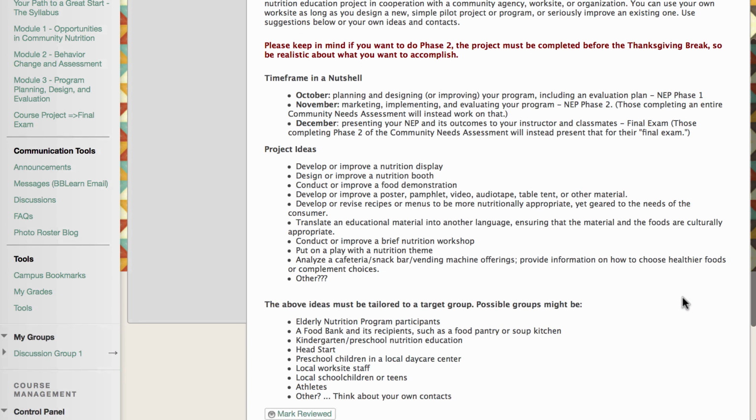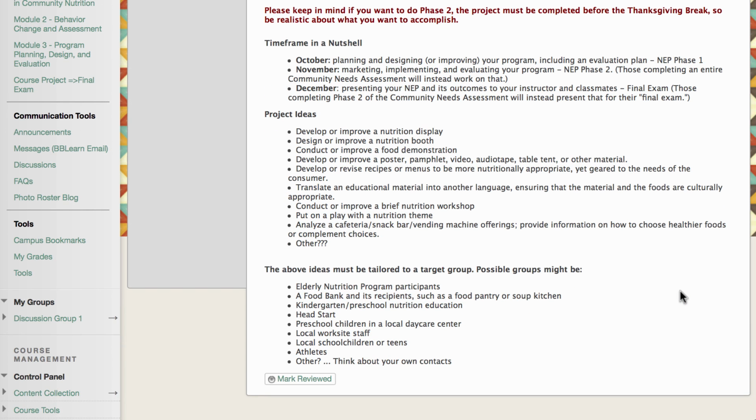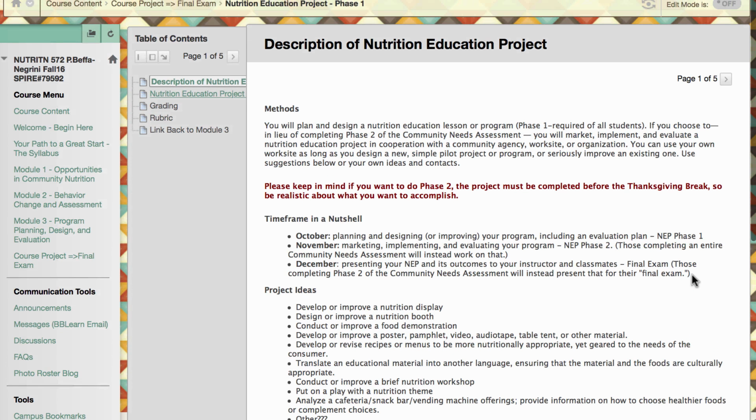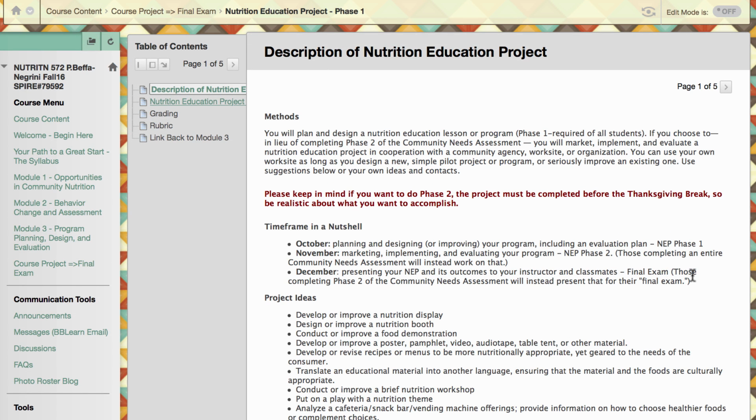And here are some project ideas. So please come here and make sure that you read that. I don't want to go through all the details of that now, but try to do something simple that you can carry out this semester. The main point is just go through all the steps of planning, designing, implementing, and evaluating a nutrition education project. And then when it comes time for you to do your practicum or to do this in your work, you'll know what all those steps are, and then you can really expand those when it's more something that's a longer, bigger project.